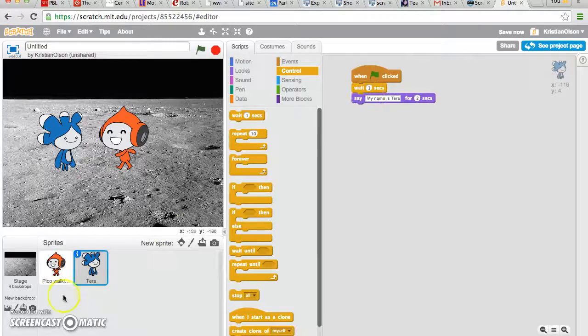In fact, I can go and double check how long it takes Pico to talk because we have the time right here. 2 seconds plus 2 seconds is a total of 4 seconds. So I'm going to go in and change that right there. So I know Tara's going to wait 4 seconds before she says something. Let's see if it works now. Oh, so they have a lovely little conversation there.